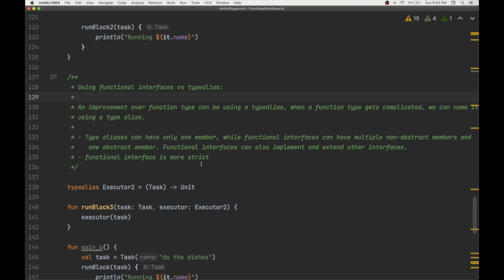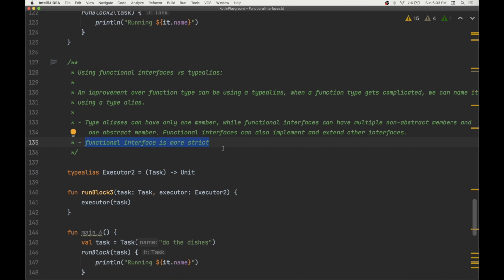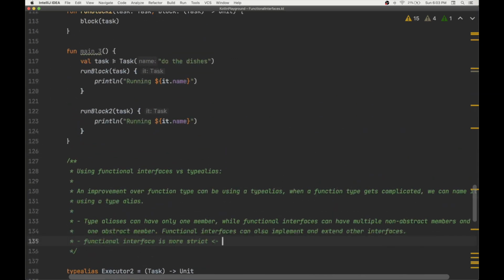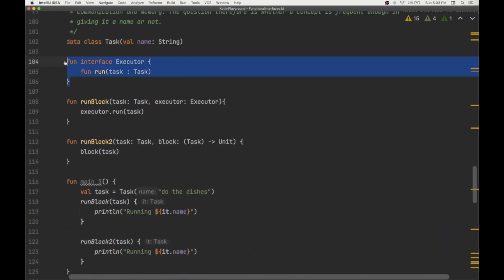Another thing to mention as a difference between type aliases and functional interfaces is that functional interfaces give you more control. They are more strict with the types, right? Let's see an example just to demonstrate this point here. Why functional interfaces allow you to be more strict with the types. So let's say I have the same executor interface that we defined here as a functional interface.